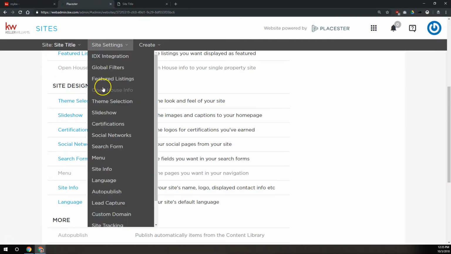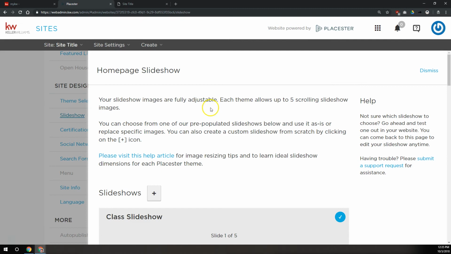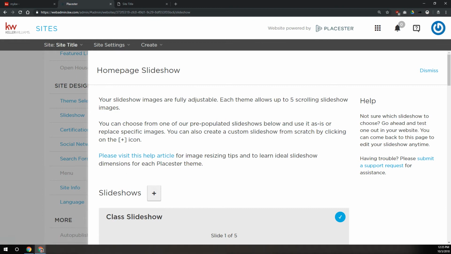Now, if you need more help choosing those images or cropping them or anything, if you open up the slideshow section again, up at the top here, we've got this line that says, please visit this help article for image resizing tips and to learn ideal slideshow dimensions for each Placester theme. They have step-by-step videos showing you exactly how to get your images into the correct size, the correct dimensions for your slideshow for whichever theme that you've chosen. So definitely check that out from Placester.